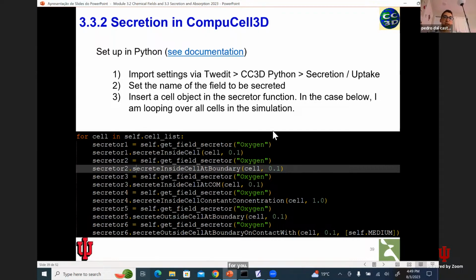So the main thing you need to be careful is that you must import a secretor object. So this get field secretor, this object is the secretor, and it must carry the name here, oxygen. So you give the name of the field you want to secrete, pass this object into a variable, a placeholder, which in this case is secretor1, for example, and you can use it however you want, okay?